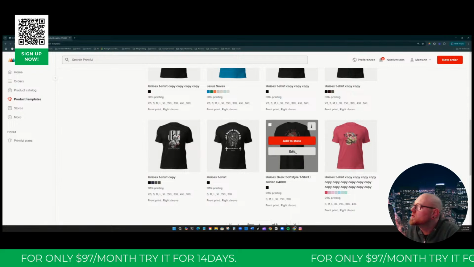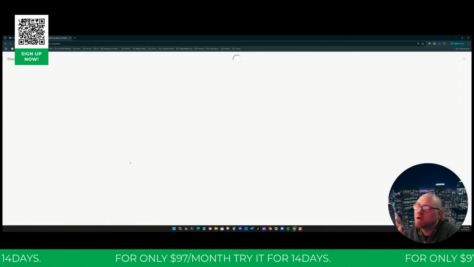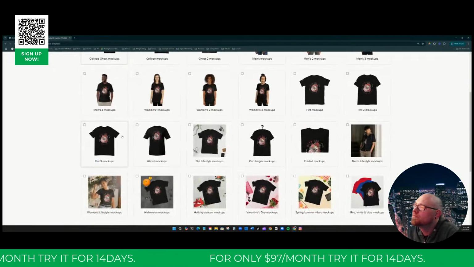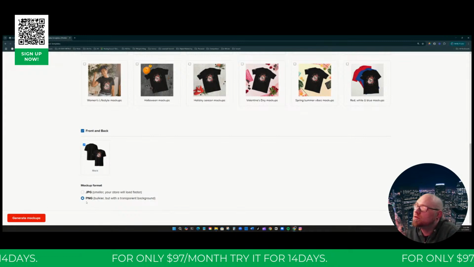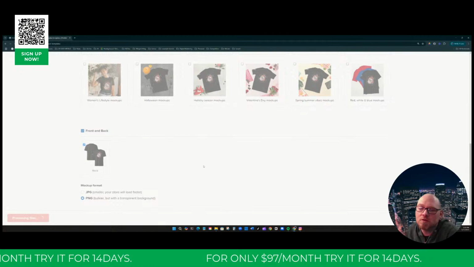So these are all the different shirts that I have in my stores. What I'm going to do is download the mock-ups so that I can get the PNG, because we want a PNG, right? Because we want it to be a transparent background. So that's what we're going to do.